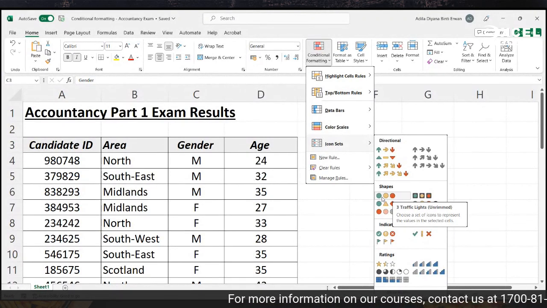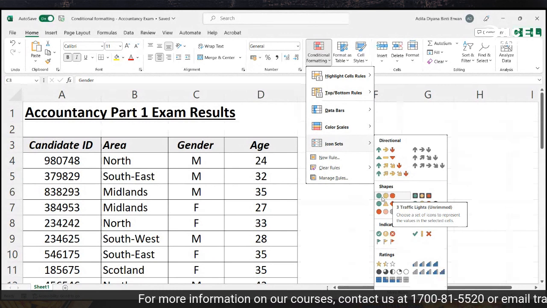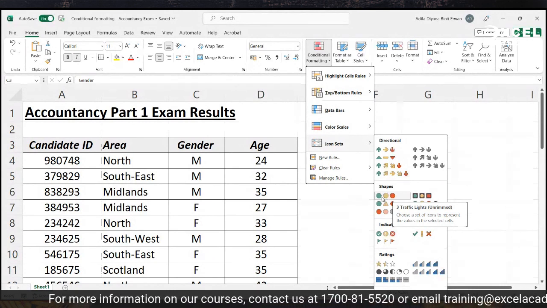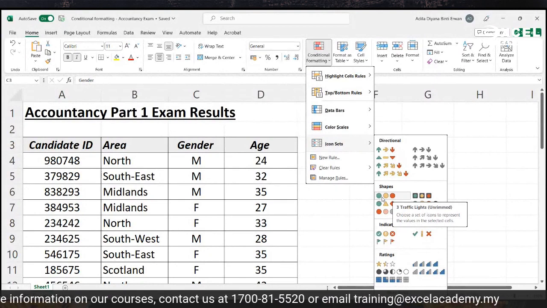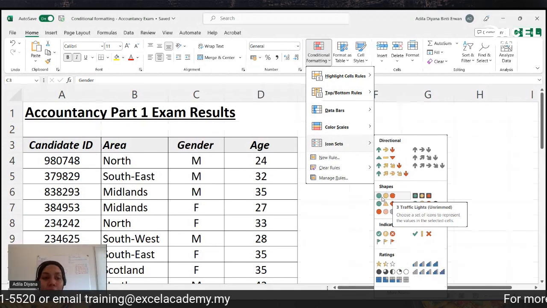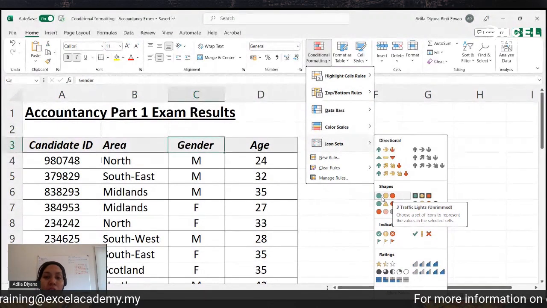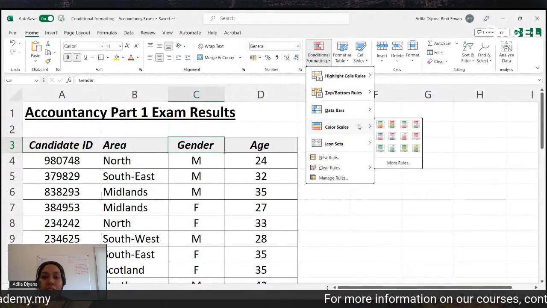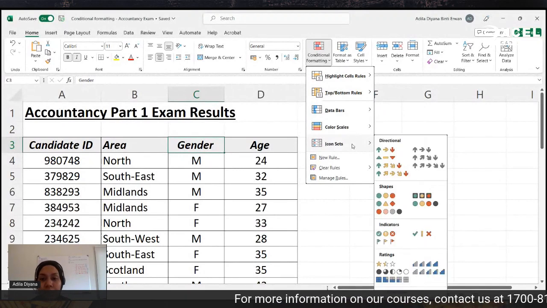Because in icon set, you only have three colors, so that is the meaning for each of the colors. Red is below average, yellow is at par or within the range of the average, and green is definitely above average. Okay, so that is data bars, color scales, and also icon set.